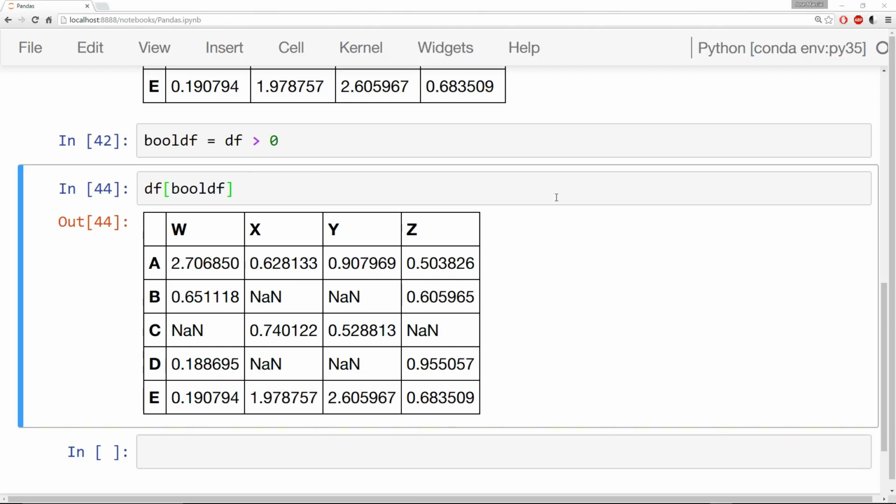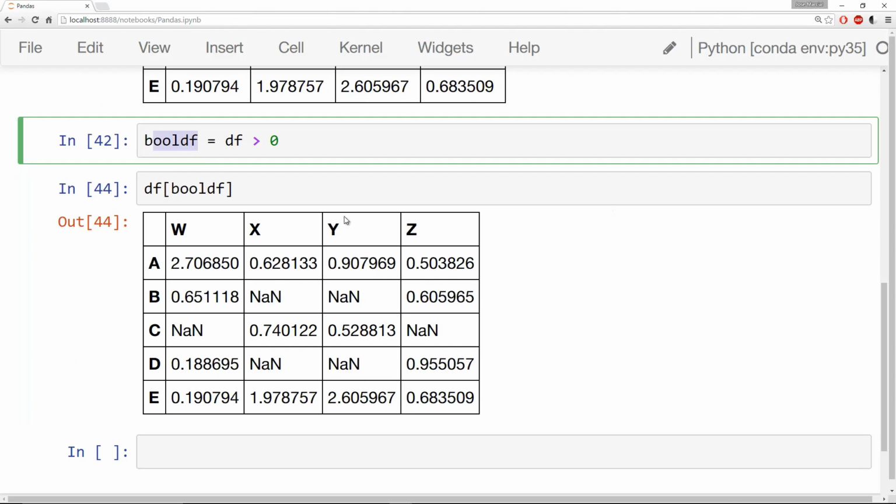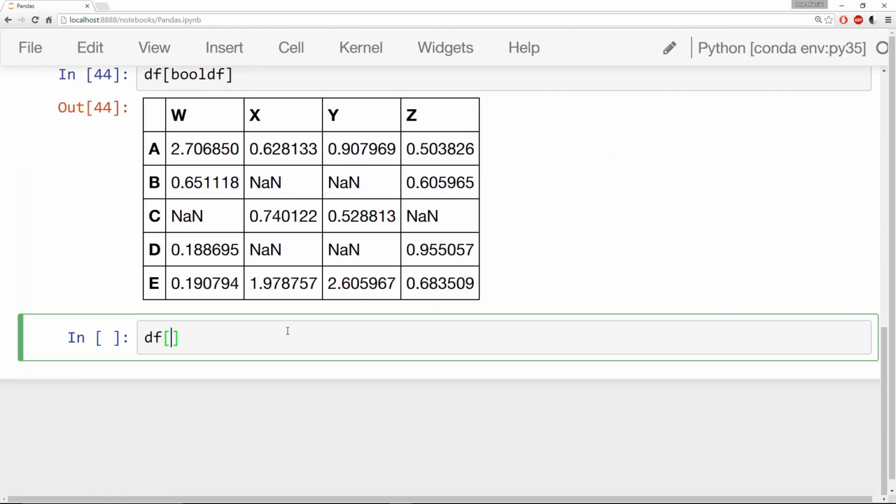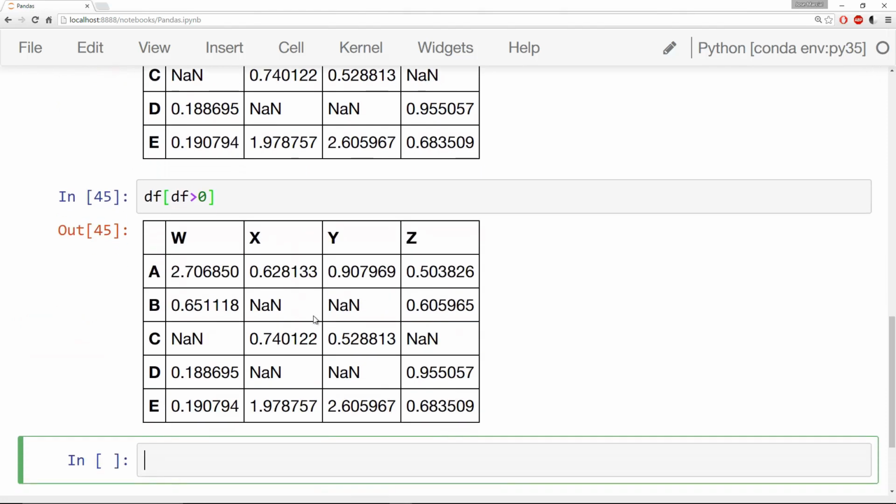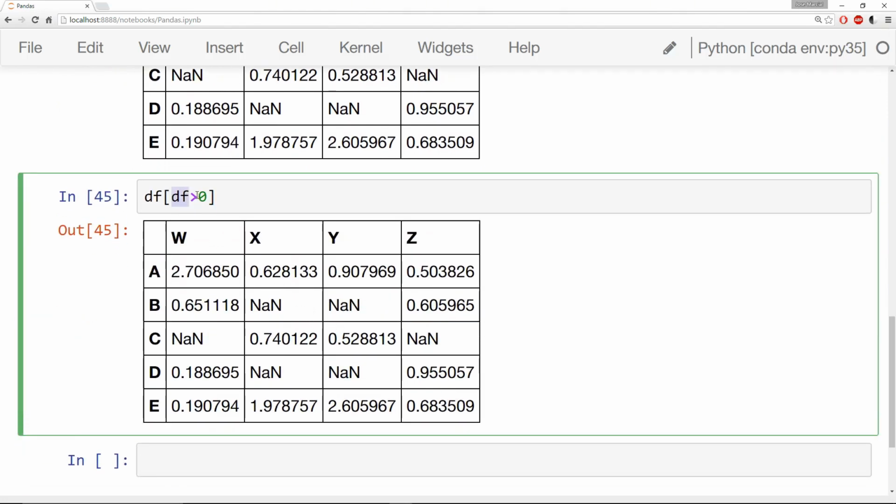Now usually you probably wouldn't be separating this out into two steps. You would just say df and then in brackets something like df greater than 0, and you would get this result. This sort of operation with a data frame and against a comparison operator isn't that common.